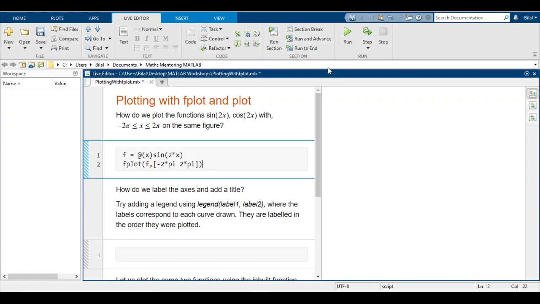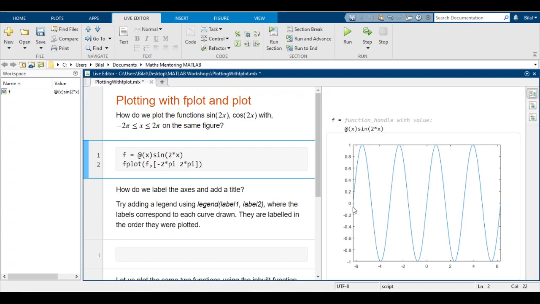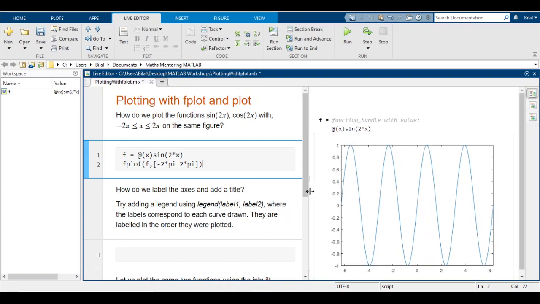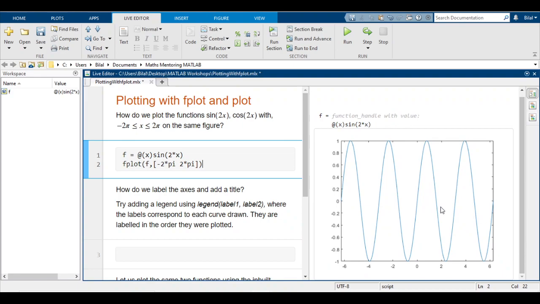and 2pi. So if we run this and check our output on this side, we should get the function sine of 2x. Okay, and notice how MATLAB by default normally just runs in radians. So by default it's just in radians. So minus 6 is about minus 2pi and 6 is about 2pi. So it's plotted in this x interval.